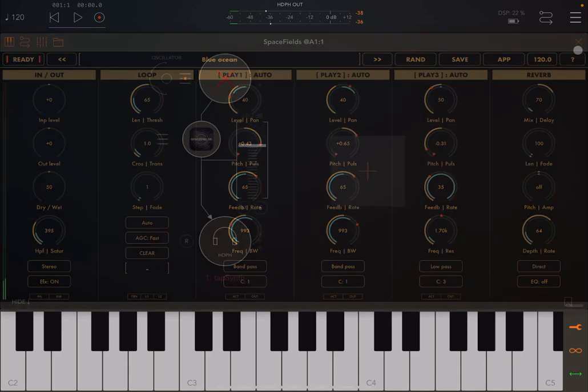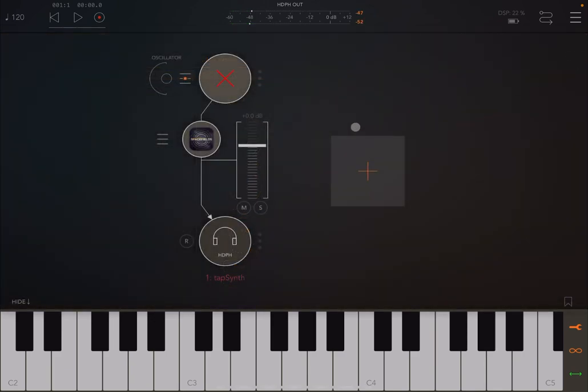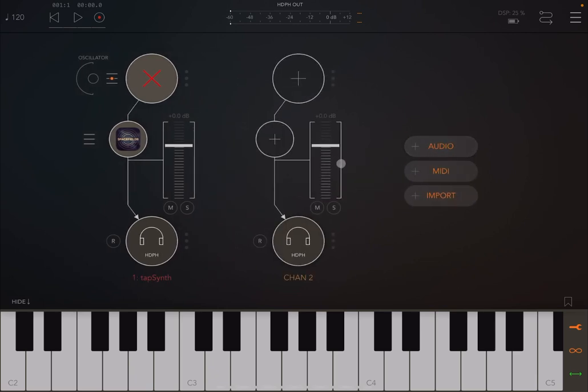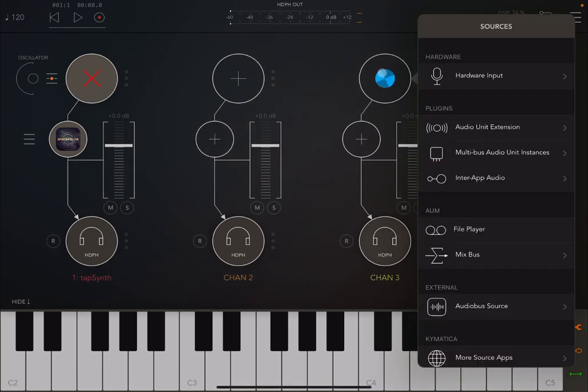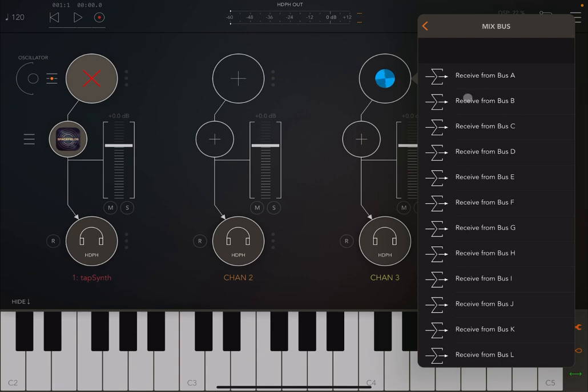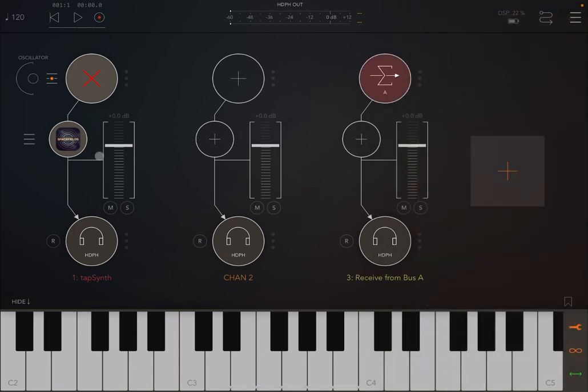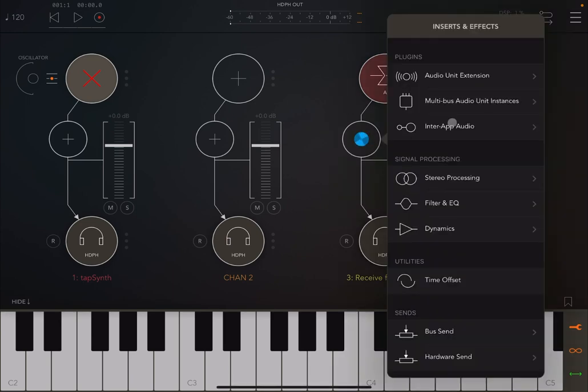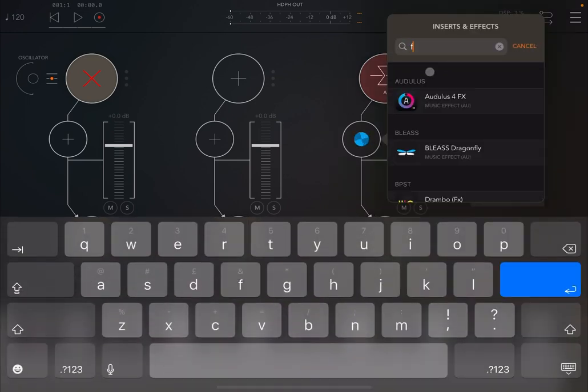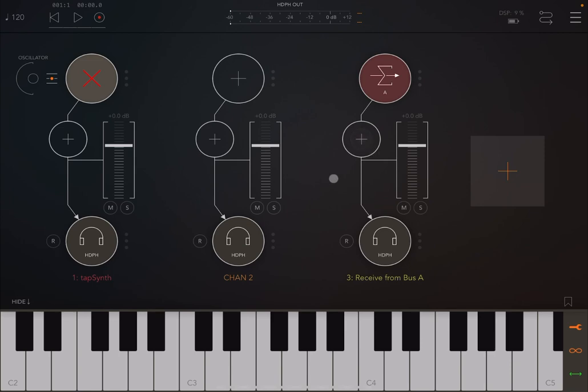Okay, now let me show you what else you can do, because it really gets great as you create your own setup, of course. So we are inside the DAW, just as a reminder, as you can see, let's create another audio channel and actually a third one as well. So we are going to have as an input here a mix bus A, and then we are going to remove the space field effect from there, and we are going to load it up here. Okay. So let's search for it and let's have it like that.